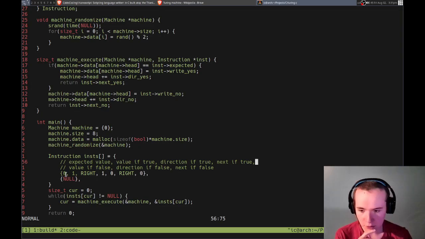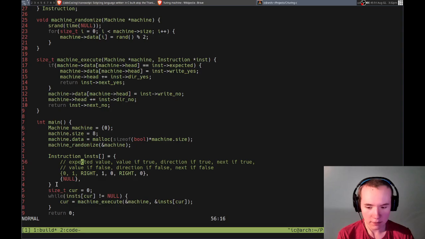So we have the expected value, which is the first one. Also, the highlighting is a little messed up. The value, if that's true, so would be 1. The direction, if it's true, which is right. And then the next value, if true, is 1. Right, so that's the index right here. So that'd be null.